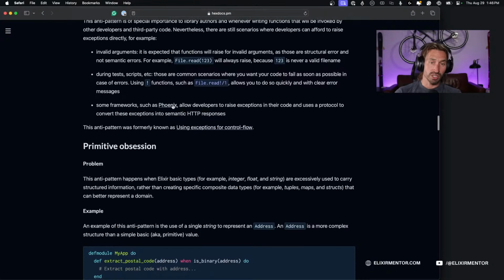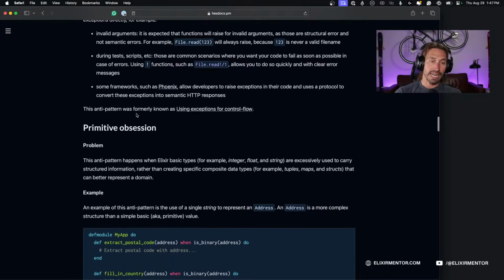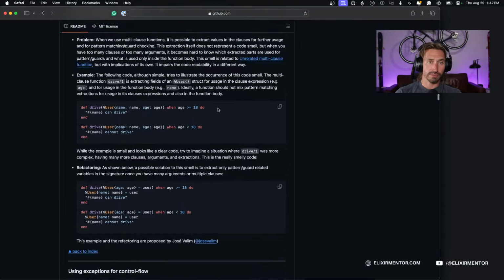Some frameworks, such as Phoenix, allow developers to raise exceptions in their code and use a protocol to convert these exceptions into semantic HTTP responses. This anti-pattern was formerly known as using exceptions for control flow. Let's check that out.